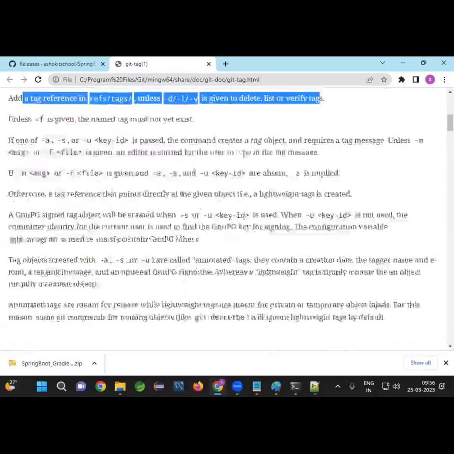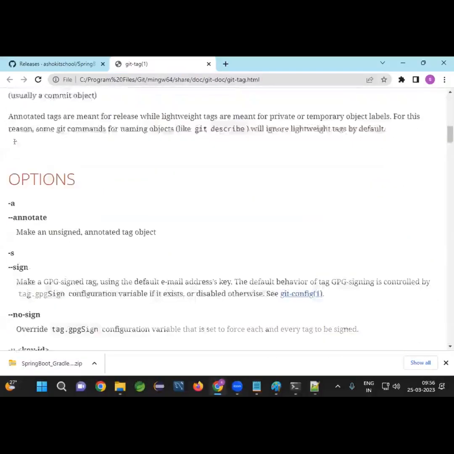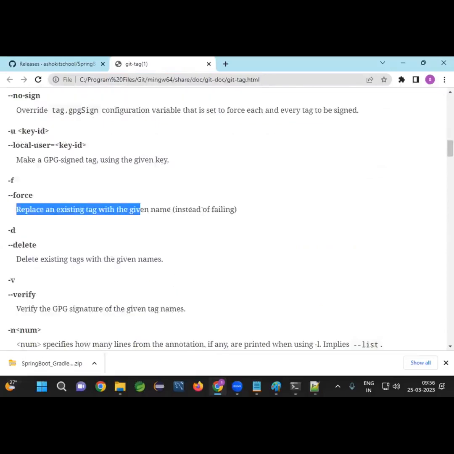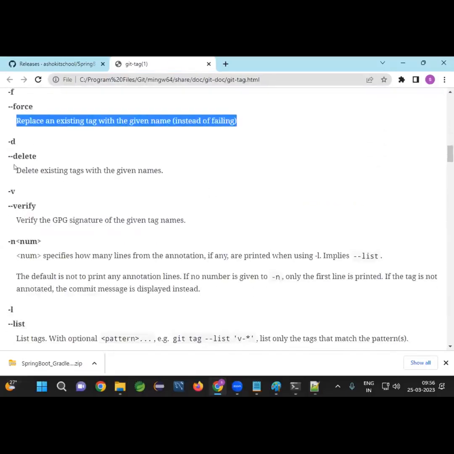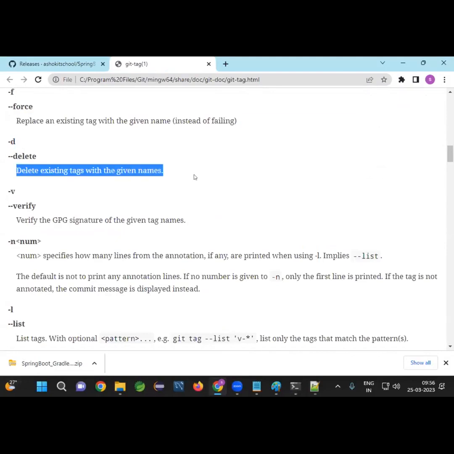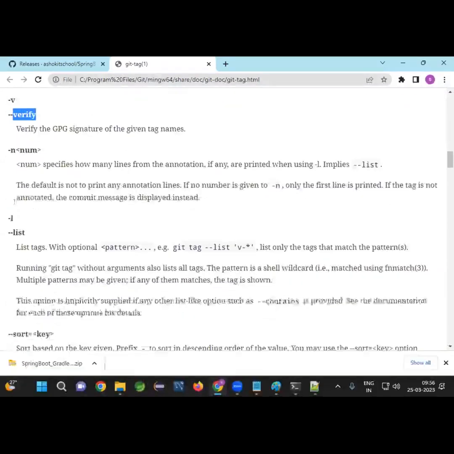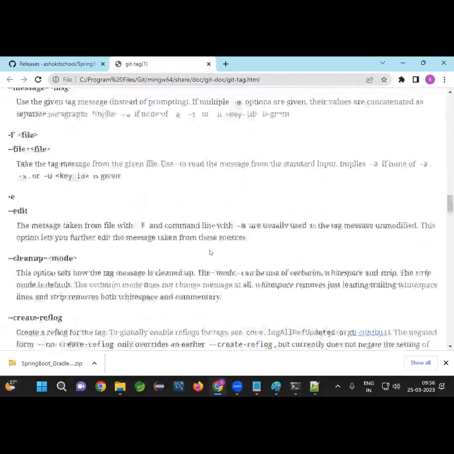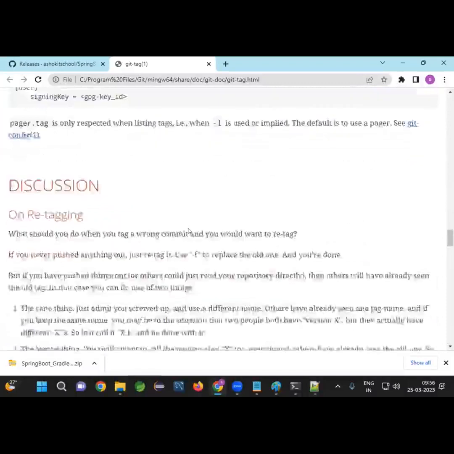Now there are options available. Git -a, which is used to annotate the tag. Now -f replaces the tag with the name. -d is used to delete the tag. -v verifies the tag name. -l lists the tags which are available. Like this there are several options available for the tag command.